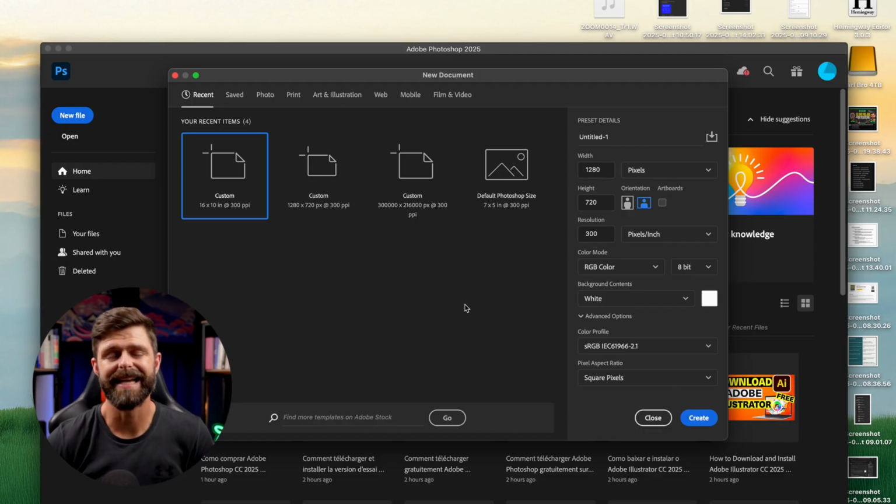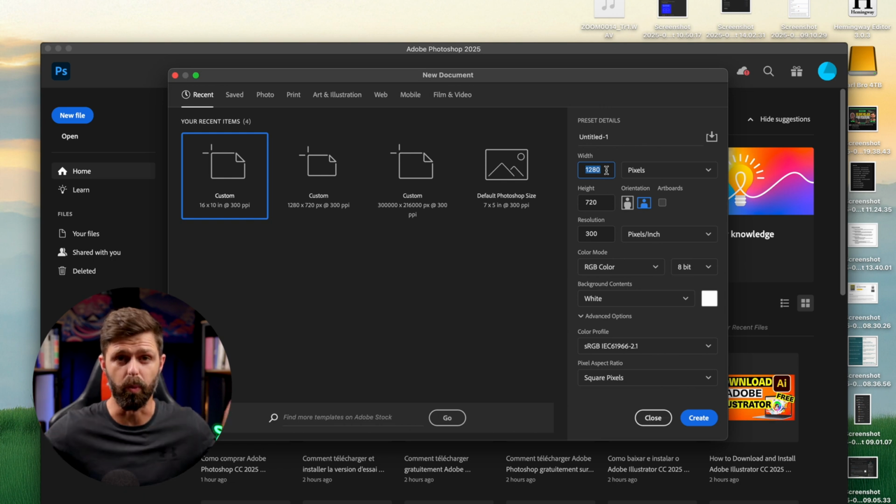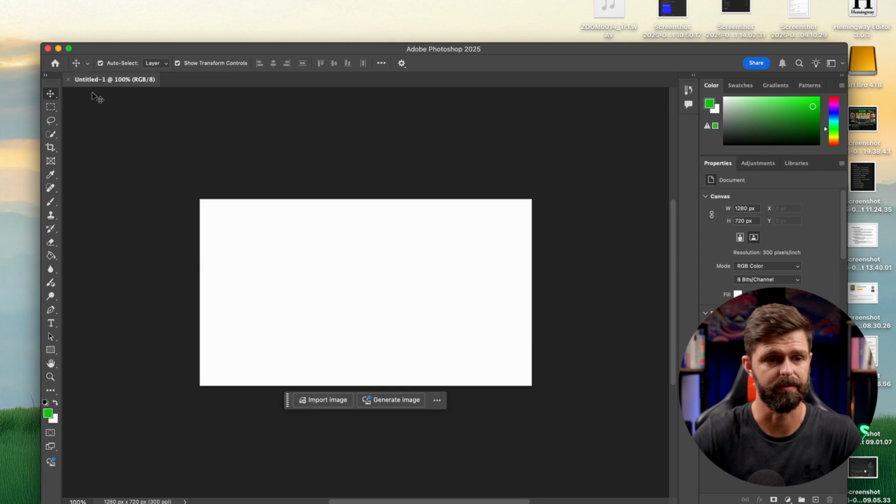Now we're going to jump inside Adobe Photoshop, and I'm going to show you how to make an epic thumbnail quick and easy inside of Adobe Photoshop. So we're going to create a new document. We're going to make it 1280 pixels wide and 720 pixels high. Make sure you have pixels selected and not centimeters or inches, depending on which side of the pond you are. Then we're going to check we've got 300 pixels per inch, and we're going to create that thumbnail document.